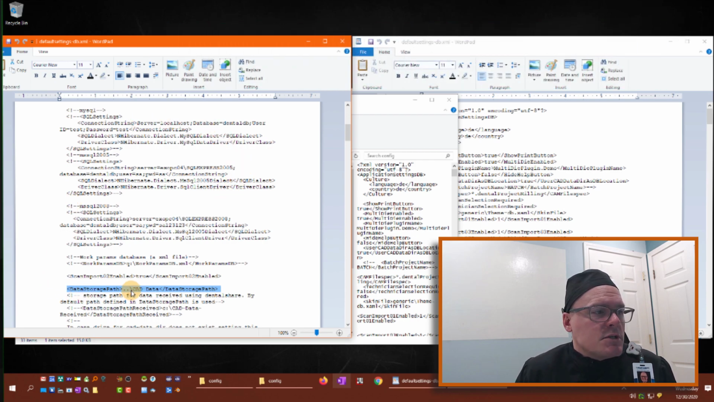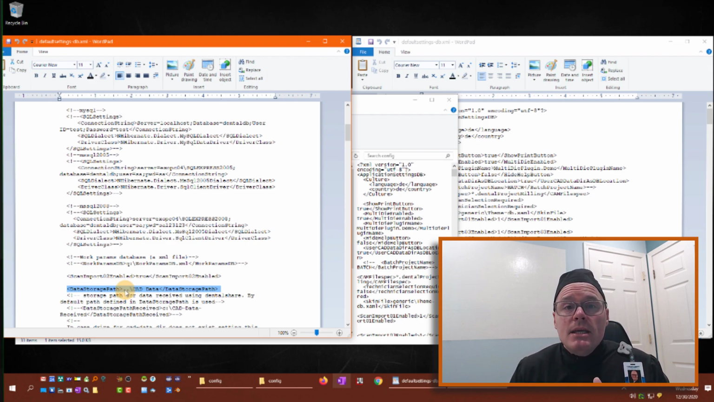You can see data storage path, and in between these parentheses, hard parentheses, arrow parentheses, I don't know what you call them, it's /CAD-DATA. The // means the exocad installation folder. Okay, the XML file reads where DentalDB.exe is, and it says that folder where DentalDB is, there should be a CAD-DATA folder.